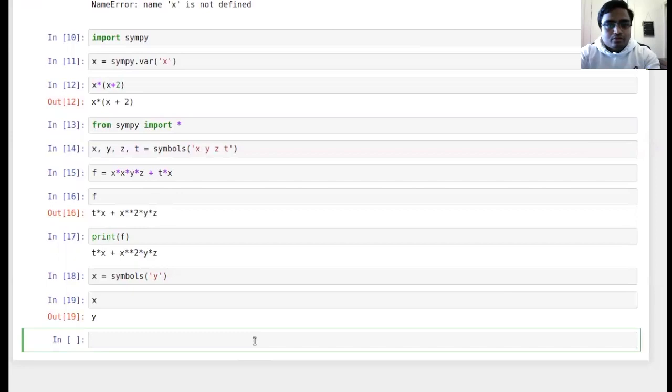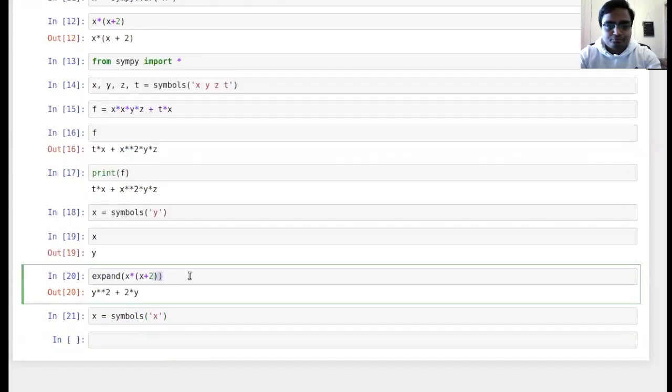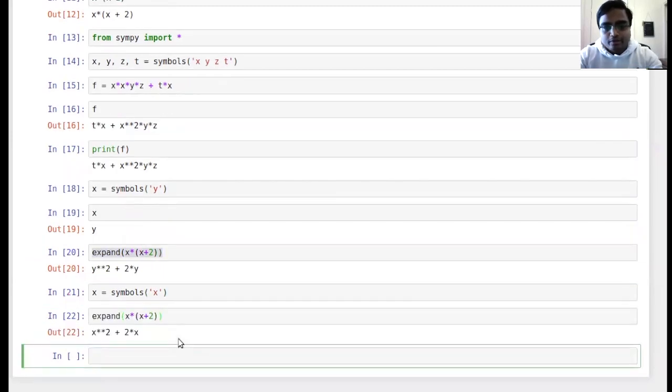Now we can use the function expand if you are interested in expanding a certain expression. So here, as you can see, x is actually y, because I defined x equal to symbol y in line 18. So let me redefine x as x. So you can use expand to expand a certain expression in this way.